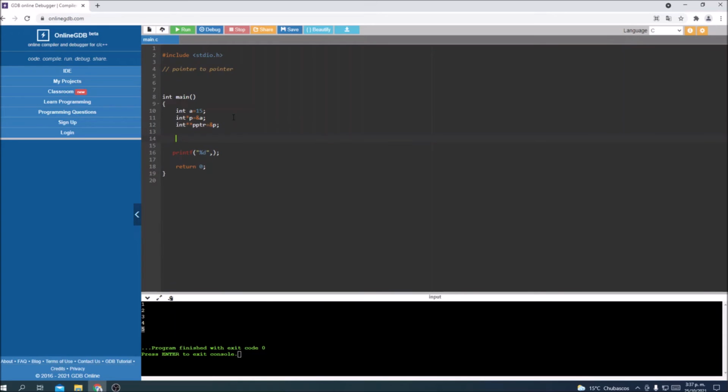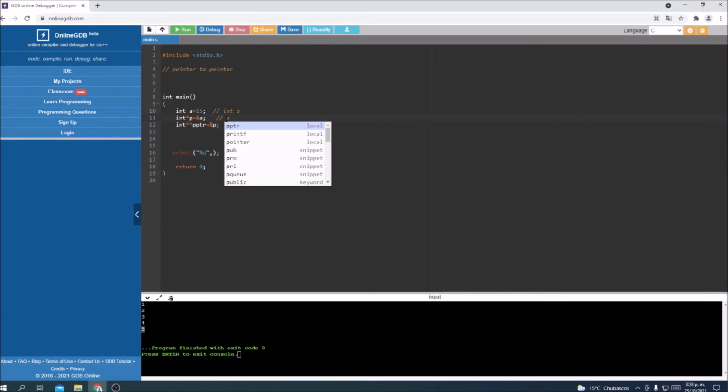So what do we have here? We have an integer variable called A. One single pointer, that P, which points to the value of A, and we have also the pointer PPTR, which points to the pointer P. So PPTR points to P, which points to A.